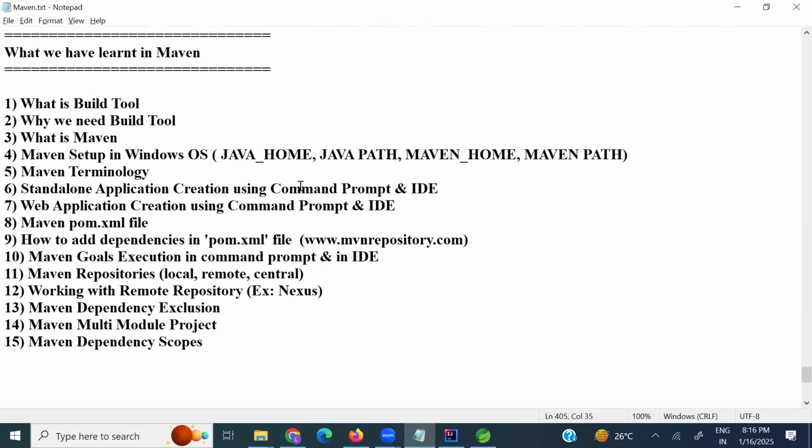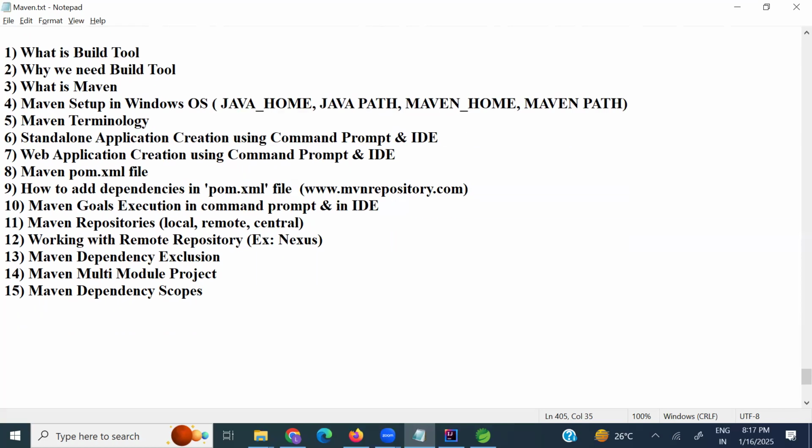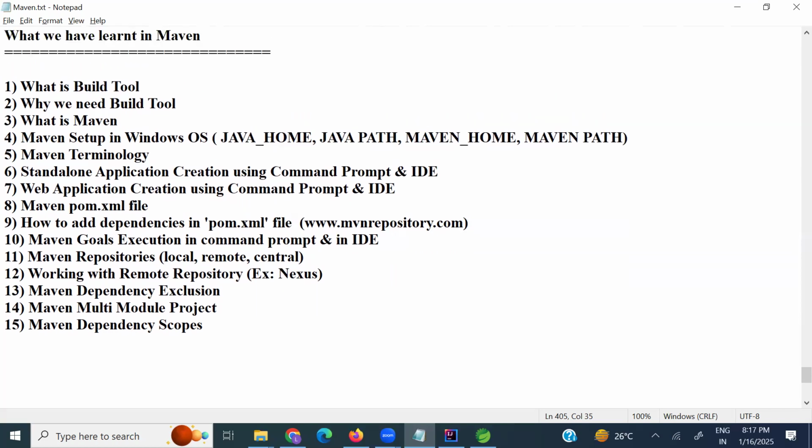And then working with remote repositories. What is a remote repository, and what are repositories, for example? What are the local, remote, and central repositories? And Maven dependency exclusion, and why you need to use it. And the Maven multi-module project is there. Maven dependency scopes. These many things are covered. Almost all Maven related things, 100%, we covered.